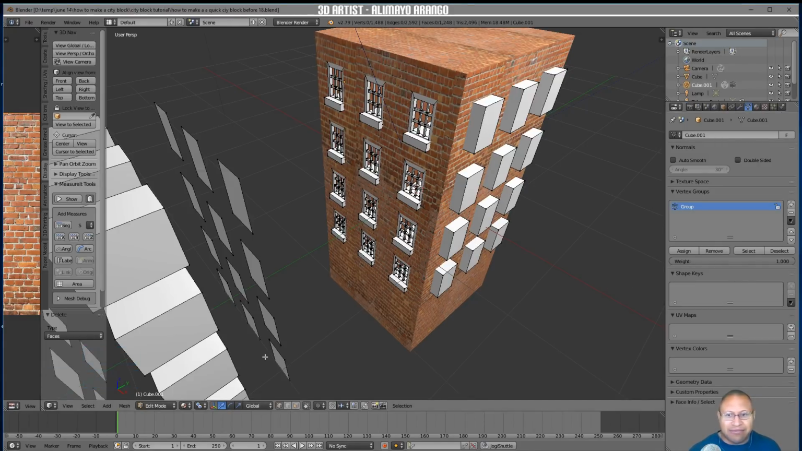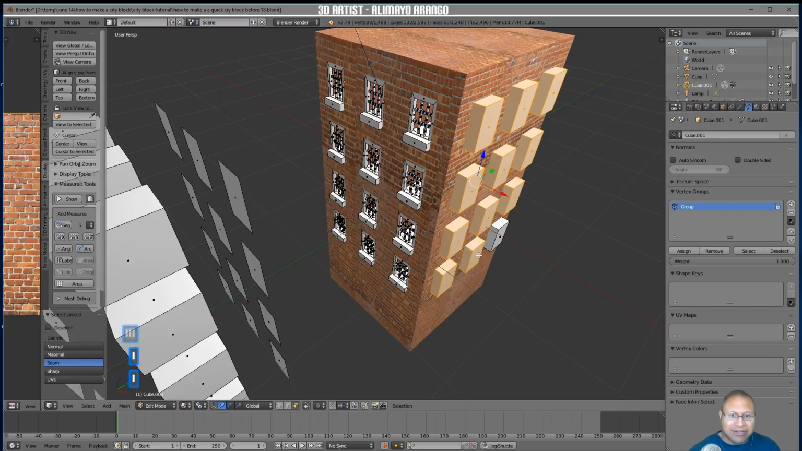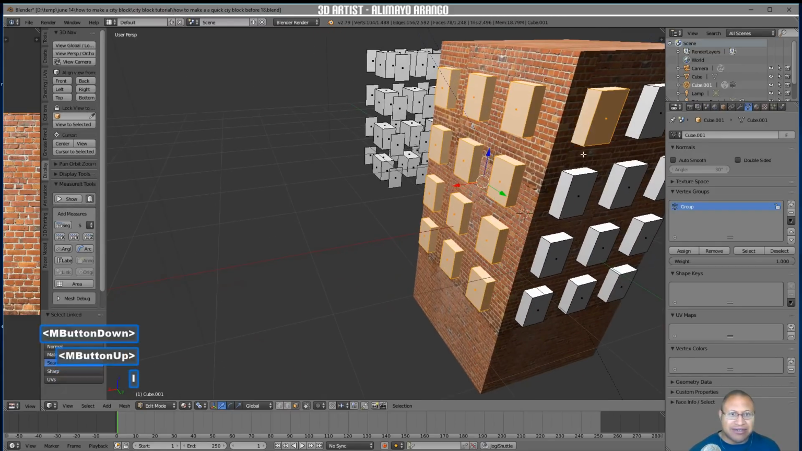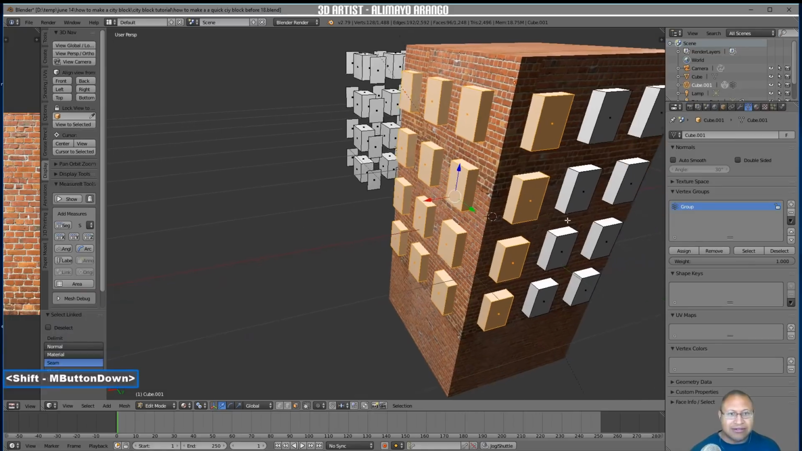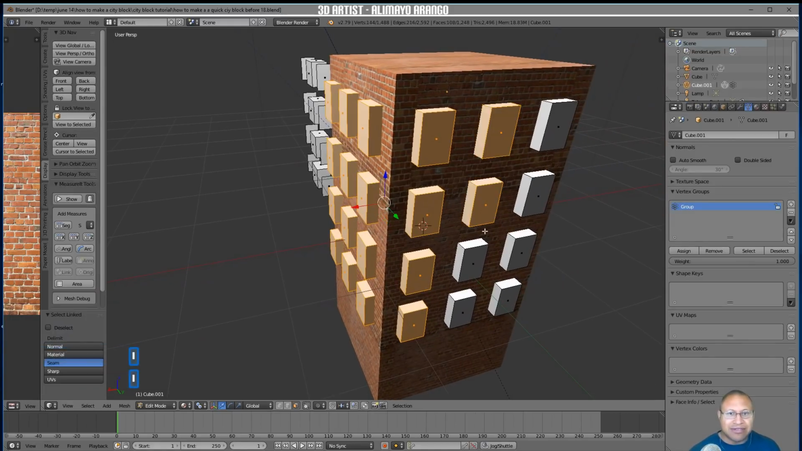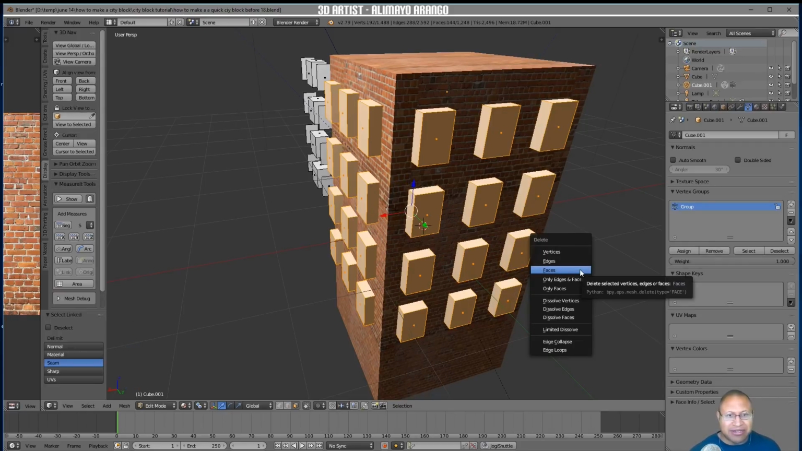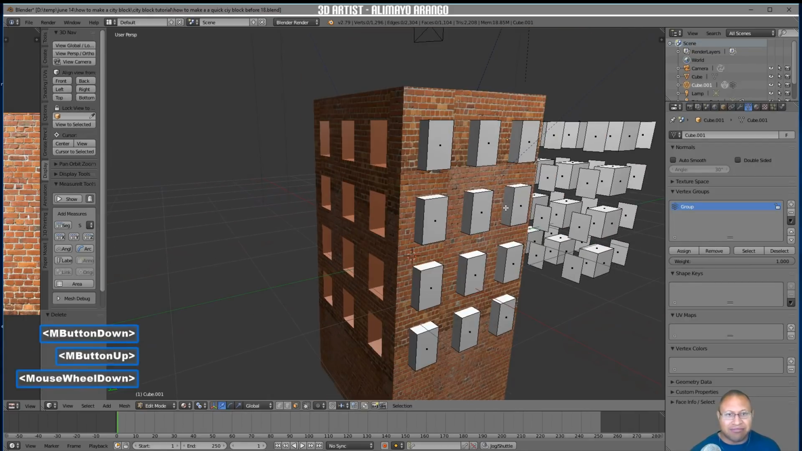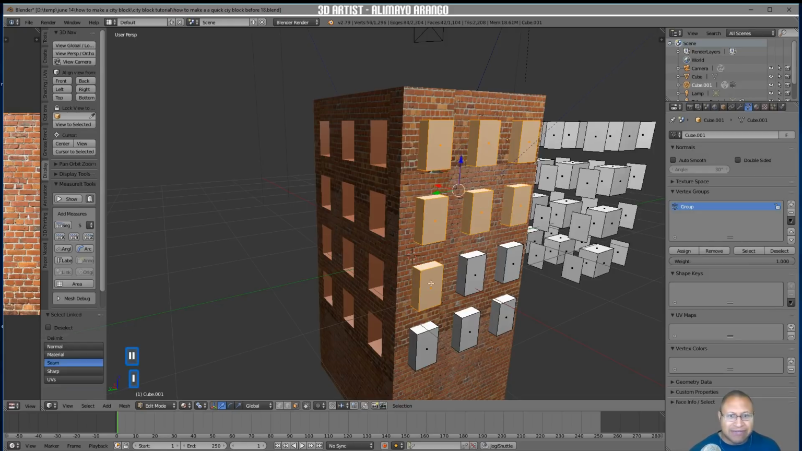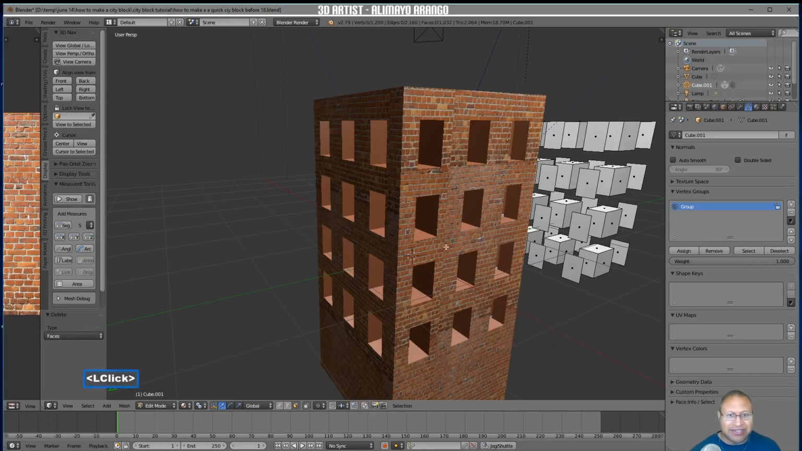Okay, so what we can do now is go to face select. Hover here, press L repeatedly. Hold the middle mouse button to rotate. Press L repeatedly again. Shift and middle mouse button to pan. Press L repeatedly. We'll press X, which brings up our delete menu, then choose faces to delete. I'll zoom back, hover here, and press L repeatedly. Then press X to bring up our delete menu, then choose faces to delete.